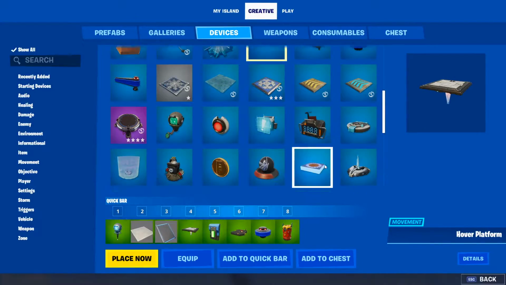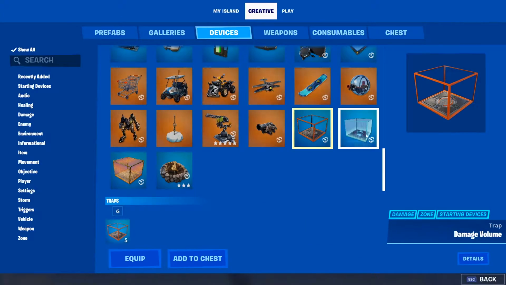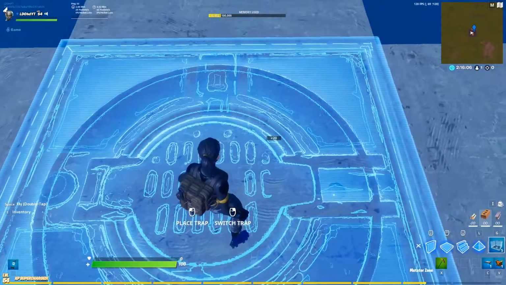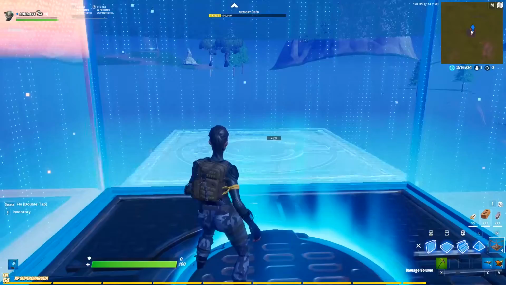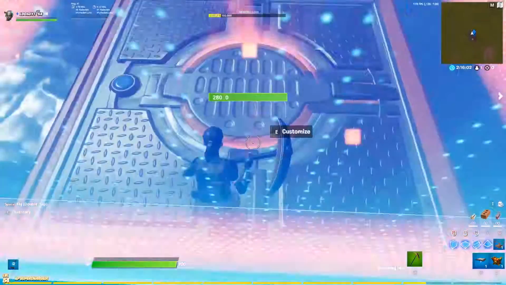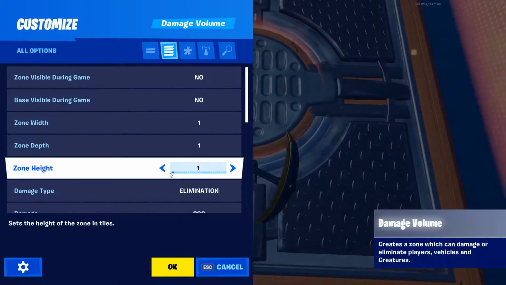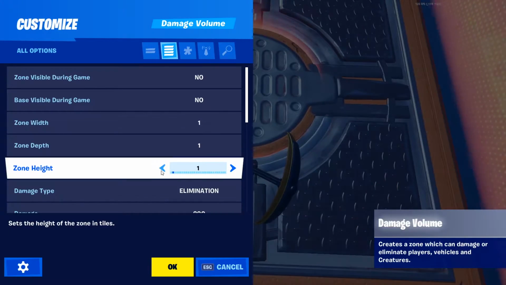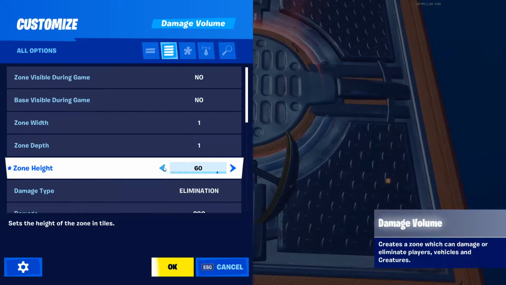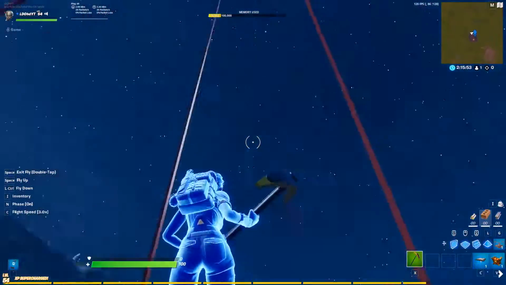Go to your devices panel and grab yourself a damage volume and a mutator zone. Put the mutator zone in the middle and damage volumes all around the edges. In each of the damage volumes, you're going to have to actually measure this one, but the height is going to be around 60 or 70. I'll show you what I mean by this.